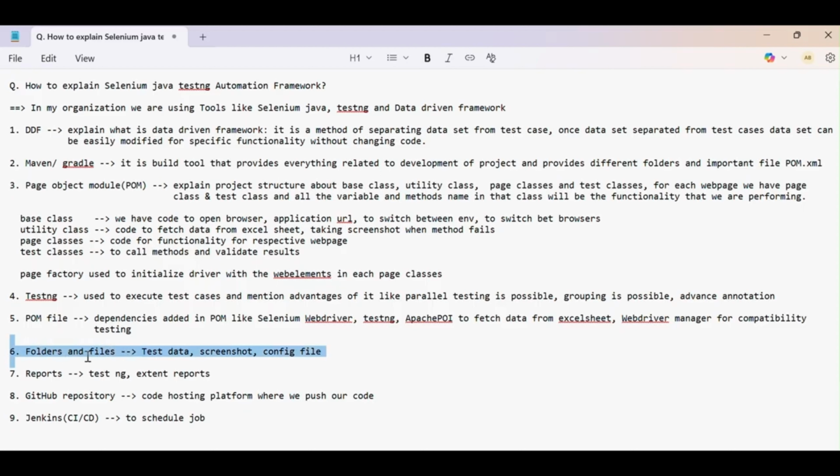After that you have to explain about the folders and files that are present inside your framework. So mention the test data: in test data we have the Excel sheet from which we fetch the data, and in the screenshot folder we save screenshots of the failed test cases. And in the config file we have important data like username, password, URLs, and different environments. So mention that. And then mention reports, like what kind of reports you are using. If you are using just TestNG, then mention it. If you are using extent reports, then also mention extent reports.